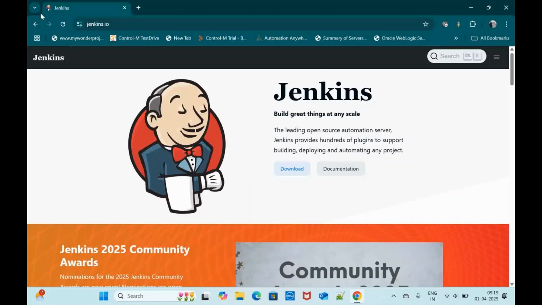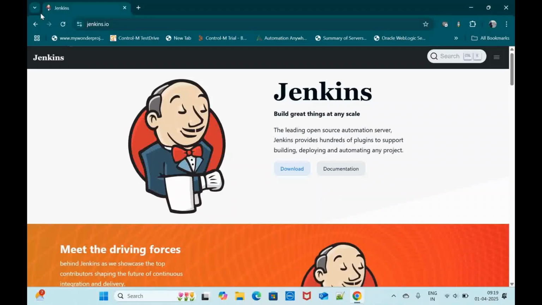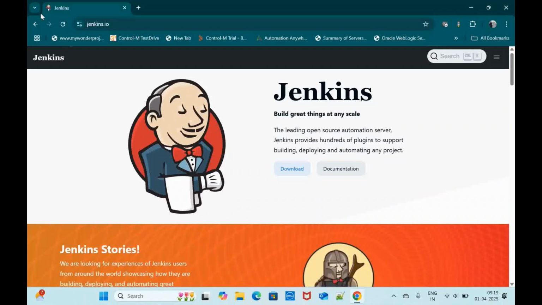This will be a series of videos, and today we are going to understand what is Jenkins and how we can do the setup in a Windows machine. So stay tuned for more videos in which we are going to cover the A to Z about Jenkins.